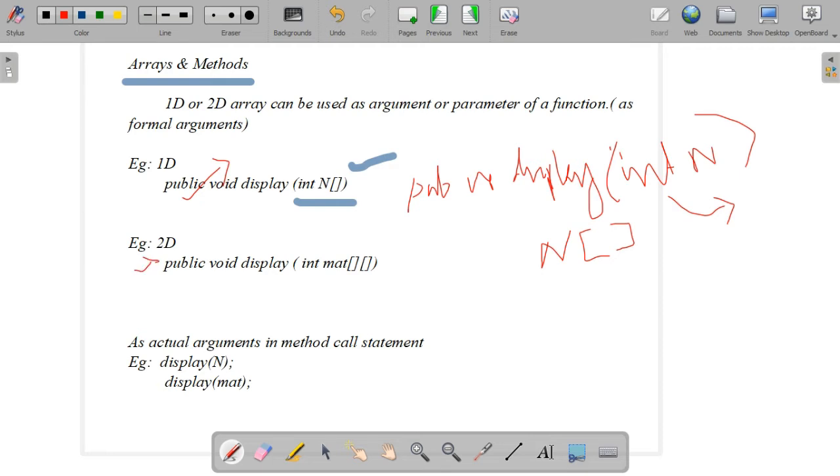So let's move to the second case, the two-dimensional array: public void display, the same method, and we are passing a two-dimensional array as a formal argument. Then int mat, indicating a matrix. Here I have given the array name as mat. Two square brackets indicate that it is a two-dimensional array with rows and columns. We don't need to specify any row size or column size.